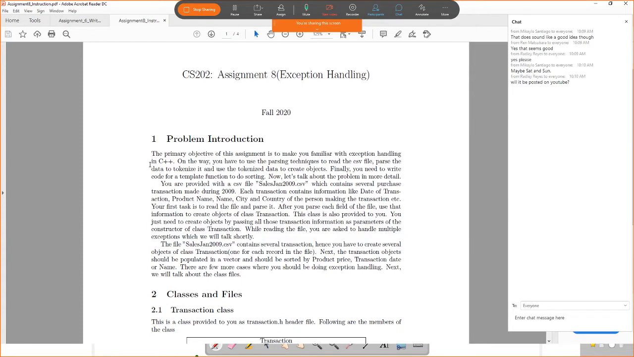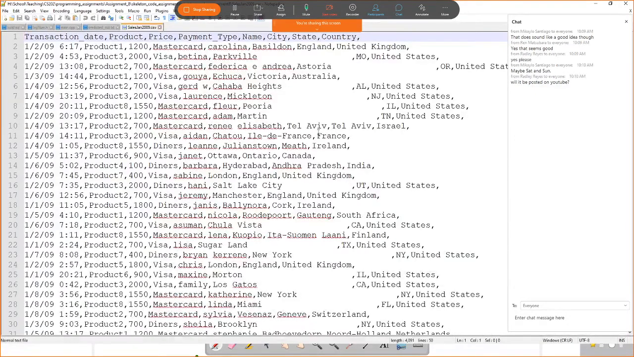So you're going to get a file here, which is a CSV, and essentially it's going to contain a list of transactions. I suppose I should actually pull it up. It's similar to the cars file that we had in the first assignment. The first line is just going to be garbage. It's always just a description, and we don't necessarily need that here. And then you're going to receive a date, a time, and then a product, a price, how they paid, and then all this other stuff.